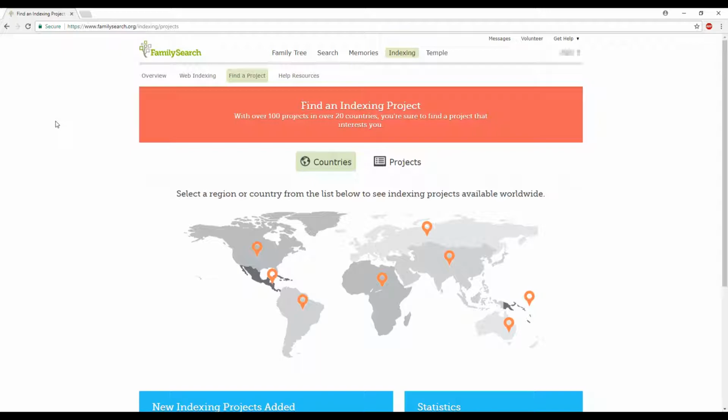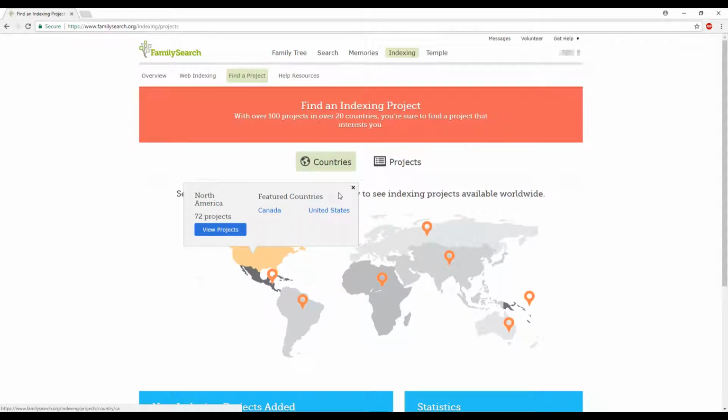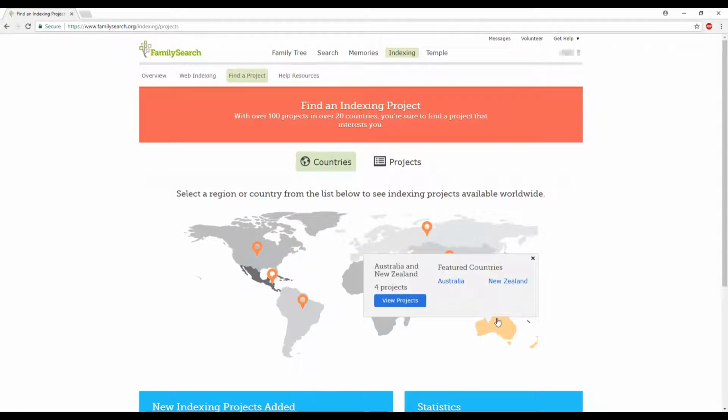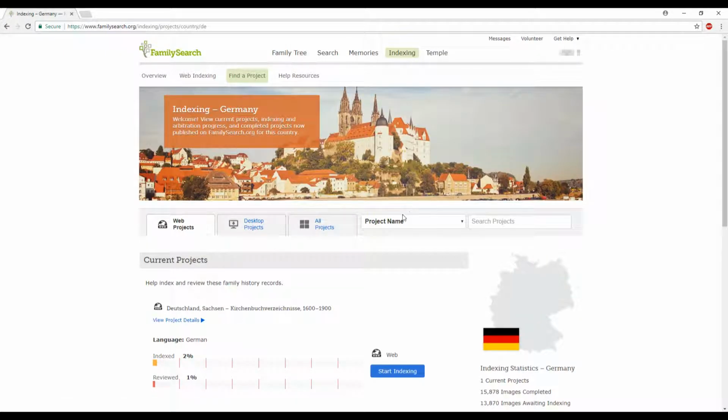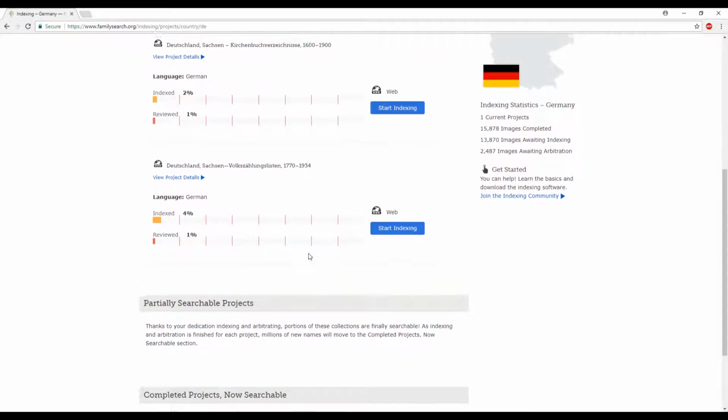Now to find a project. So right now on Find a Project, we have over 100 projects in 20 countries going on. So find your project. Here is a map of projects, so you could say, I just want to look at projects here in the United States and Canada, and I can view all 72 projects that are in the United States and Canada. Or if I want to do just Australia and New Zealand, they have 42 projects going on. One's for Europe. Let's say I just want to do Germany. I can click on Germany, and it'll pull up a list of projects just for Germany.